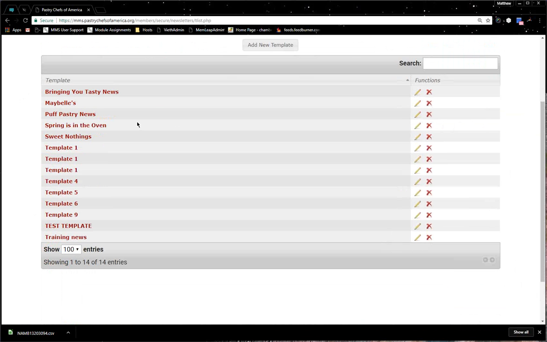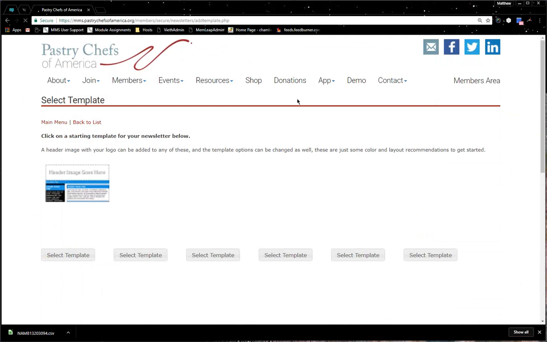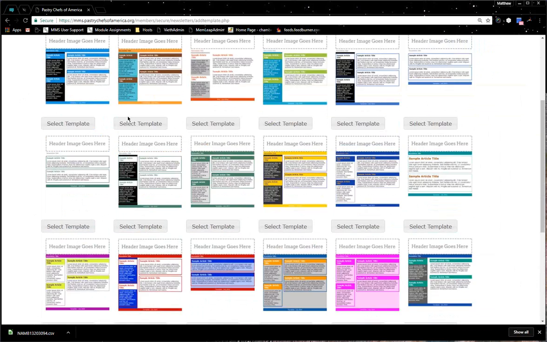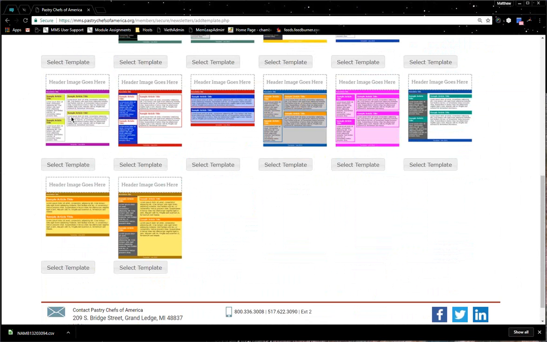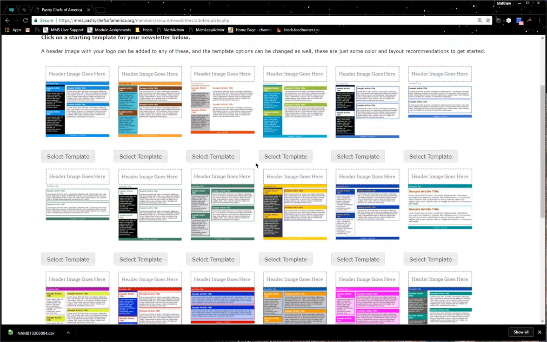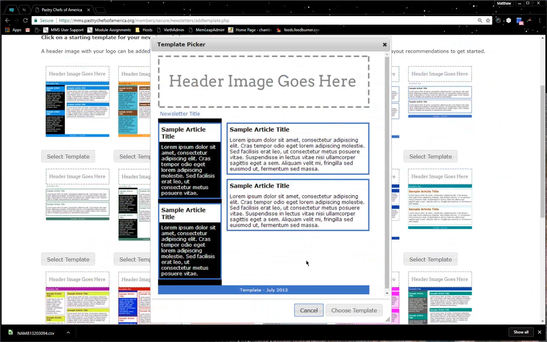Here we have our 14 entries on our Pastry Chef website shown. You can go in and edit or delete a template. But let's just go and create one from scratch. You can see here that there are many template options available. You have a single column version or a double column version of pretty much every single template we do have in here. So let's just start from one from scratch.